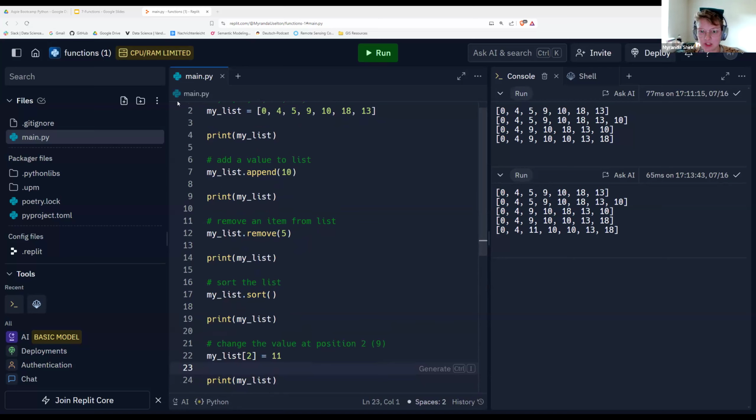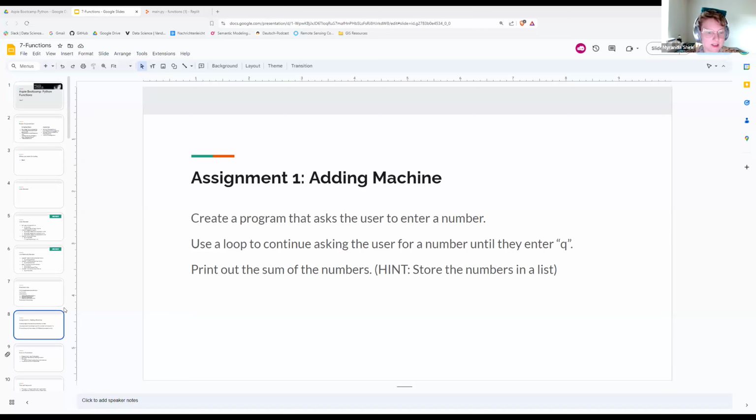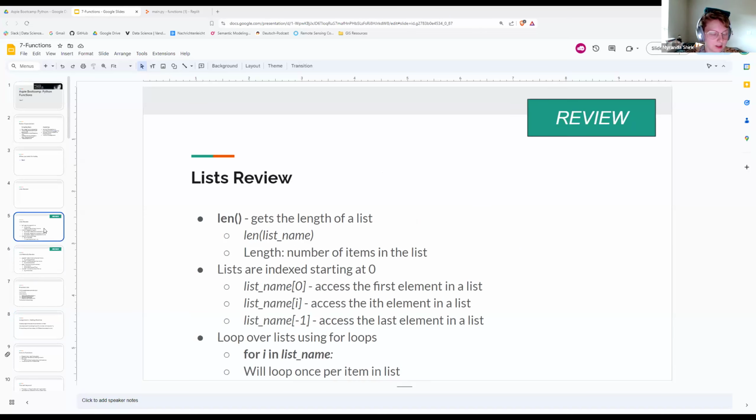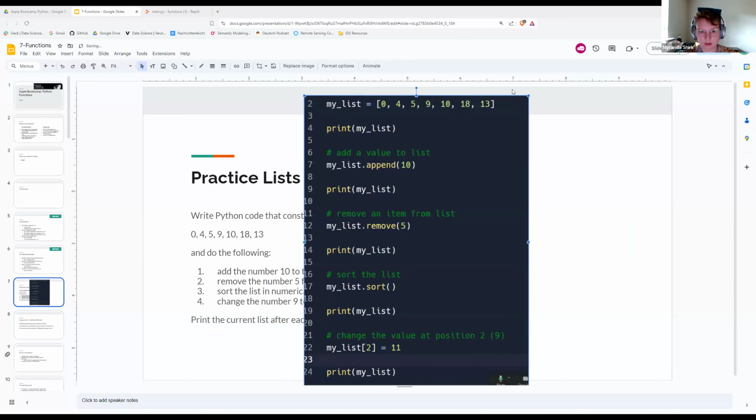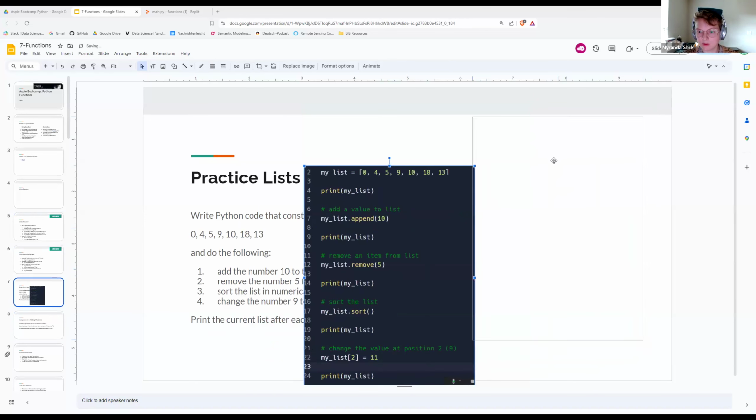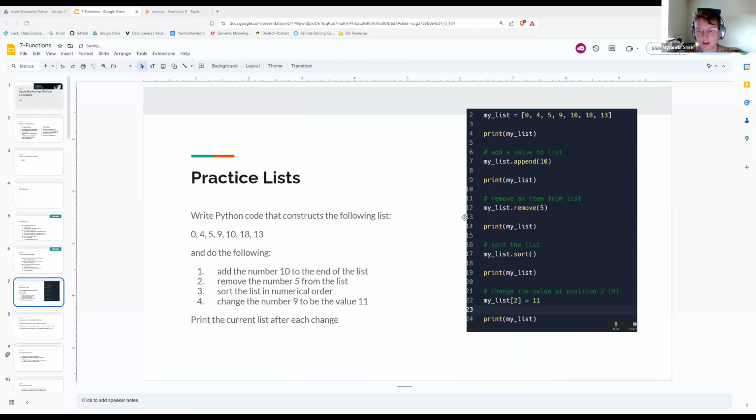I'm just taking a screenshot of what we did here and putting it in here for now. Awesome. So if you want that code, I have a screenshot there of what we did.